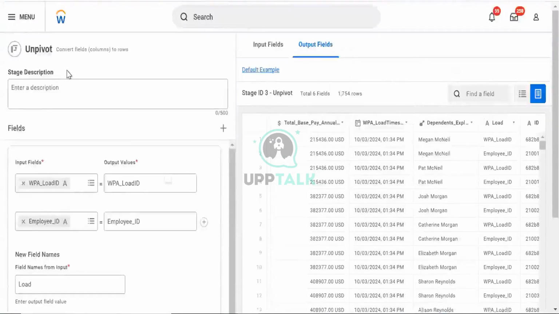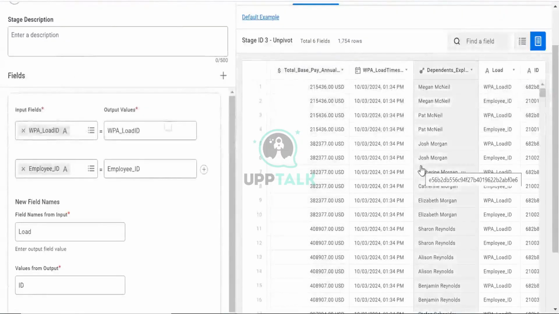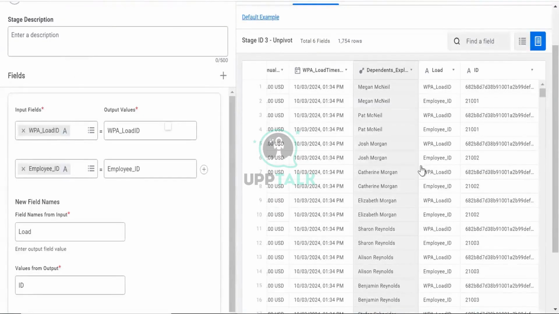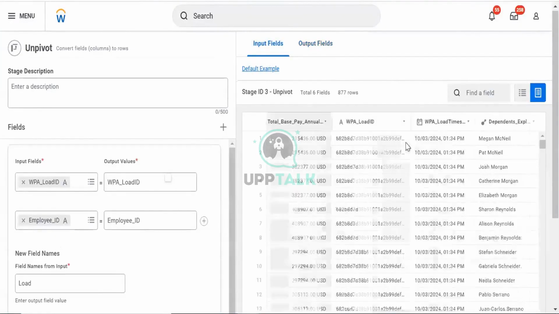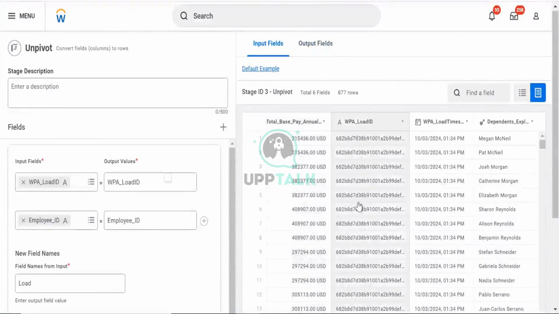Basically, what pivot is doing is converting the data of the row into the column, or the column to the row, or vice versa. Let's say the data was there for this particular field. Let me show the previous data input field. We had WPA load ID and it was in this format. But I want this WPA load ID in the column. I want it to come in this row. For that I did this one.